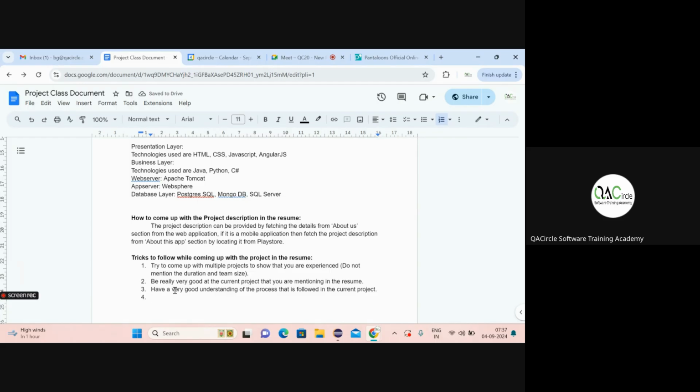Next thing, you need to come up with the roles and responsibilities in such a way that they cover all the technical aspects that you have worked on in that project. Once they go through the roles and responsibilities, they should get to know, okay, this guy knows these technologies and has used these technologies to do this testing. So roles and responsibilities play a key role.